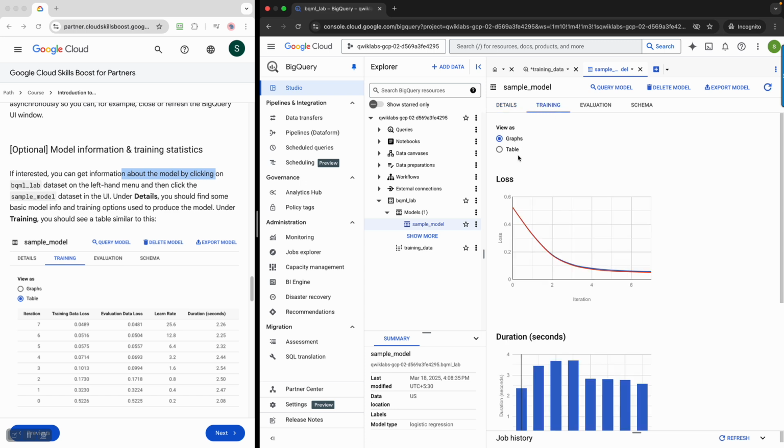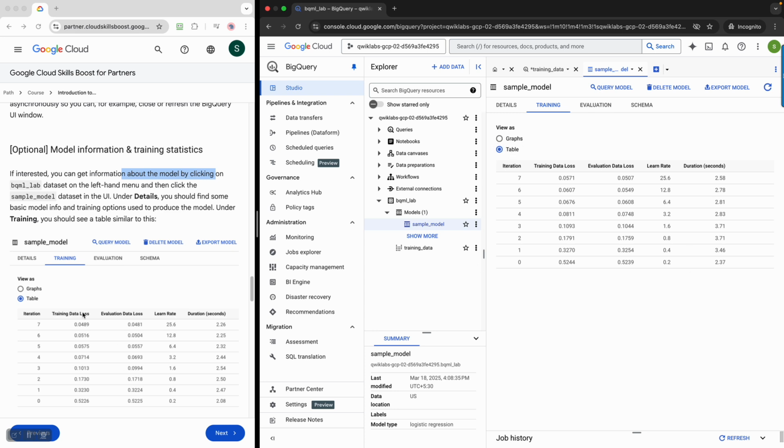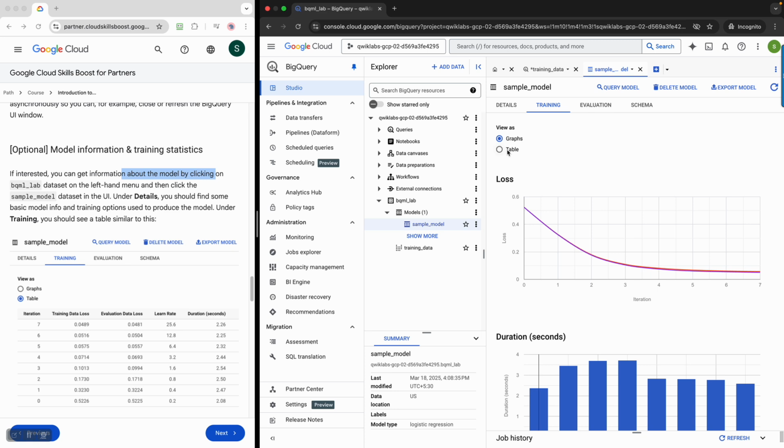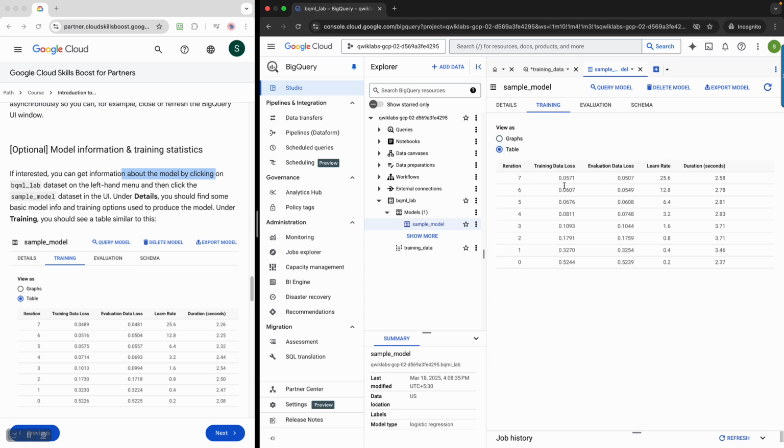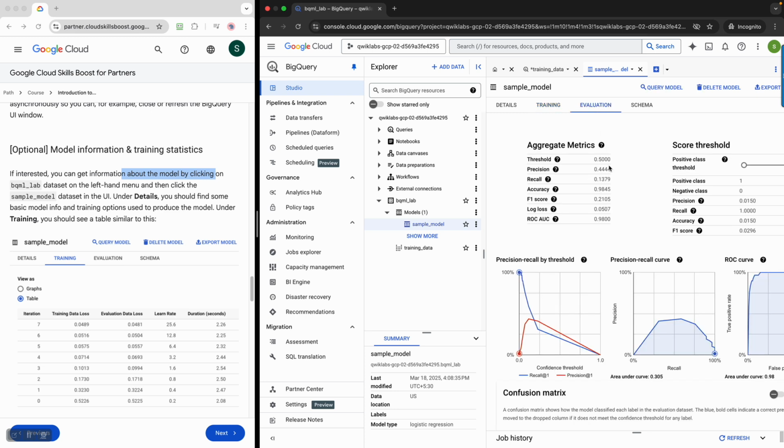And let's look at the training. This is what we saw in the graph, or if you want the table view, similar to this left side. Graphical representation, table view, and you can see the training loss has been drastically reduced, mostly like 0.05. So learning rate is 25. You got the info.